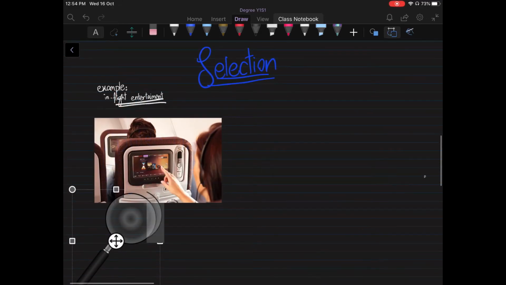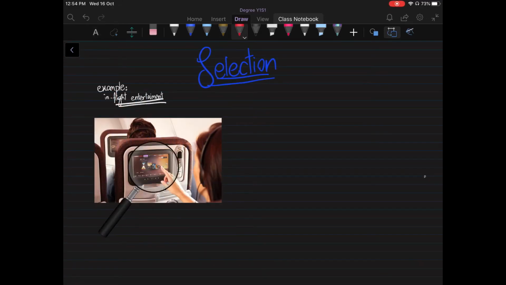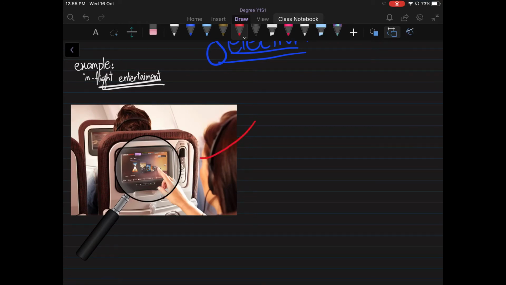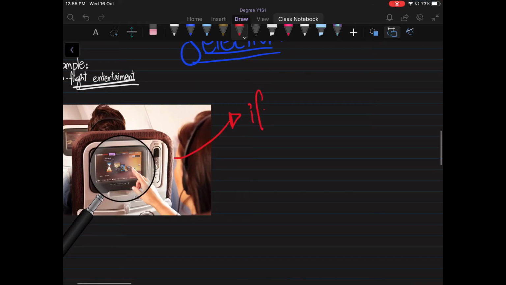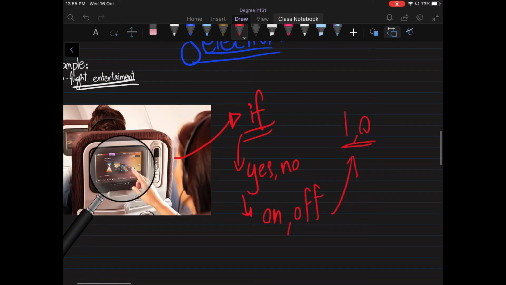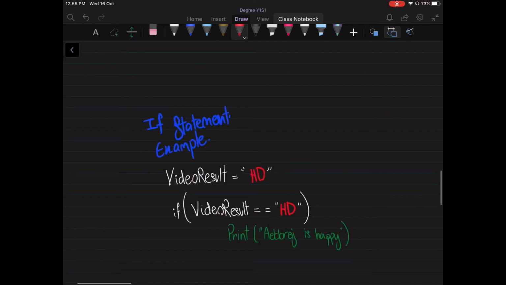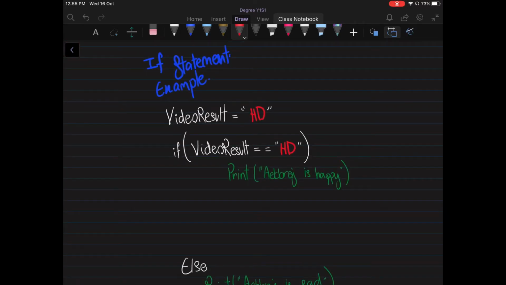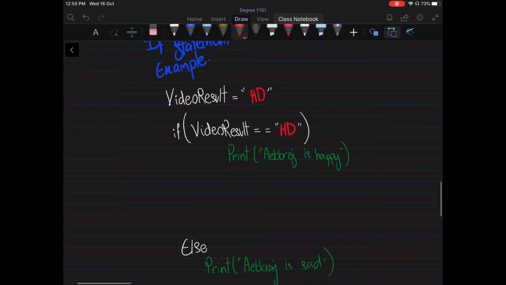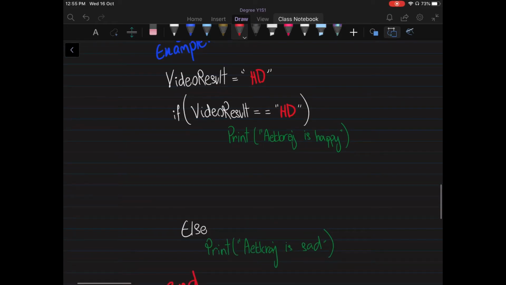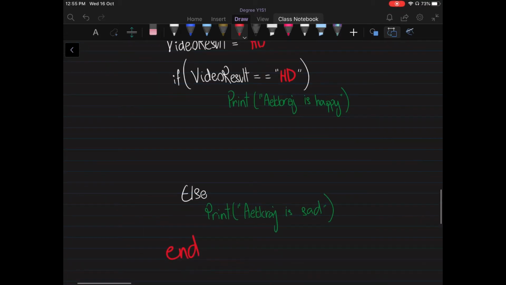Now we'll be looking at selections, and I would like to use in-flight entertainment as an example. As complex of a program it is, if you look at it hard enough, it's just basically one big if statement, which is basically yes or no, which is also on, off, which can be looked at as 1, 0, or how a computer would look at it. Now, an example of this would be, let's assign a variable and a value. So if the video result was HD, then it would print Aekkraj is happy. If the video result had any other value, Aekkraj would be sad. That's what it would print out.